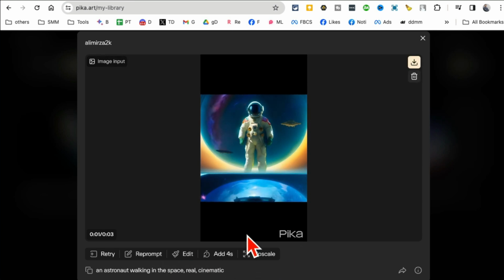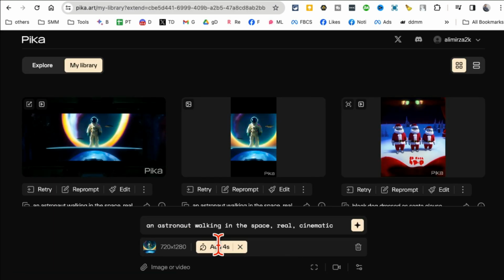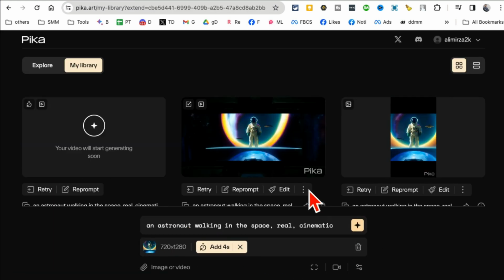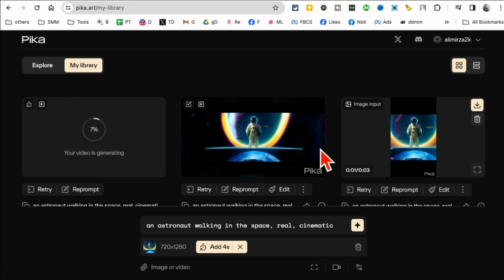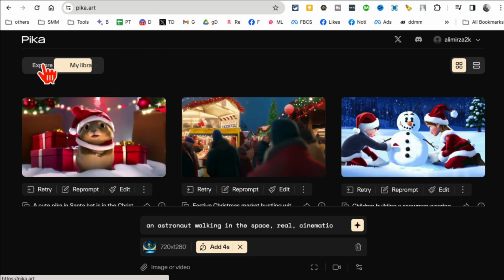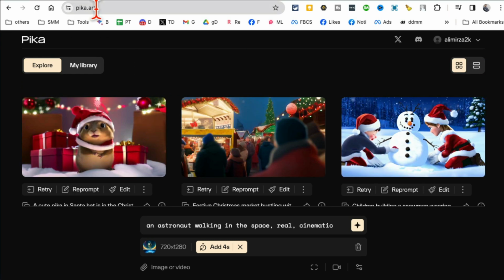And by the way, here's another awesome feature. Awesome feature number three, you can add 4 seconds. I want to make it longer. I can add 4 seconds to that video. And then you can keep adding and make your video even longer. That's another awesome feature. So that's like number three unique feature they've added to their web interface, Pika. But it has definitely become my favorite, my go-to tool for AI video generation.